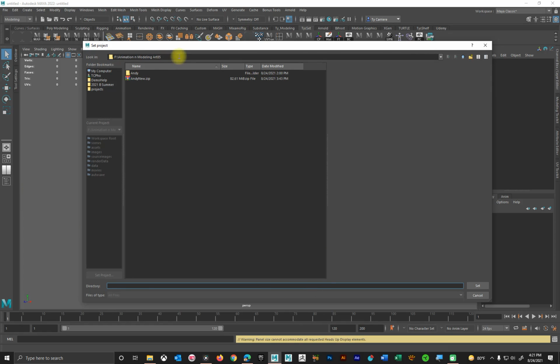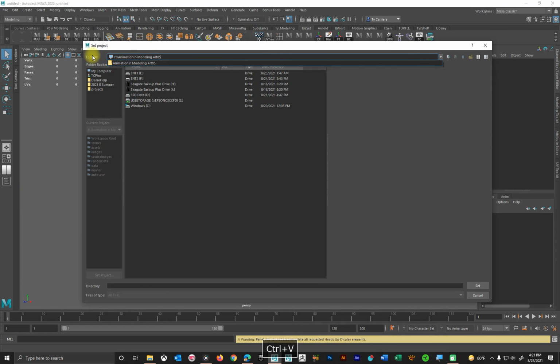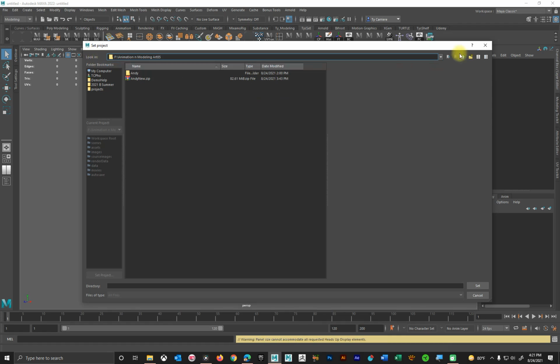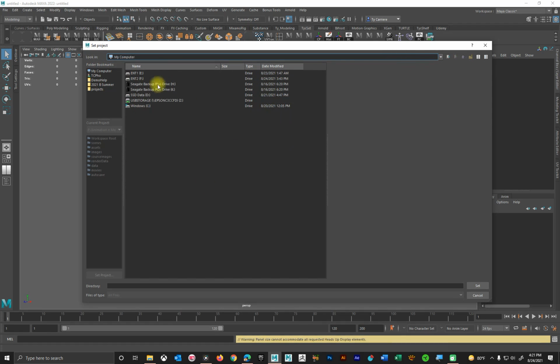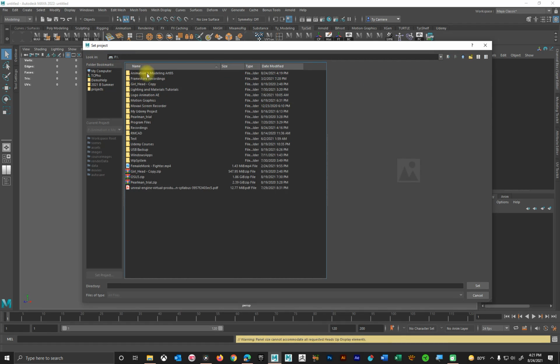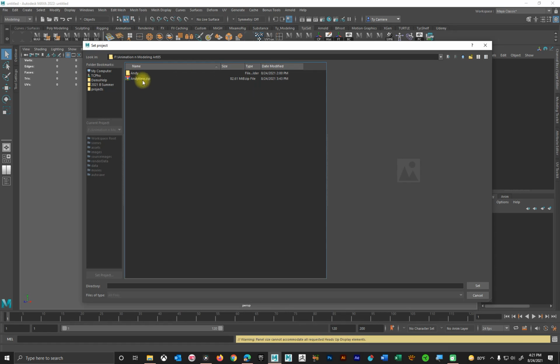I've already done it, but what you would do, let's say it's in the drive. So I would either just come up here and paste, Control V and paste that in and go to it, or I would navigate to, and this goes up the hierarchy. Oh, I know it's on the F drive. Oh, there's the animation. And there's my project folder. So I have to double click on that. Don't select anything.